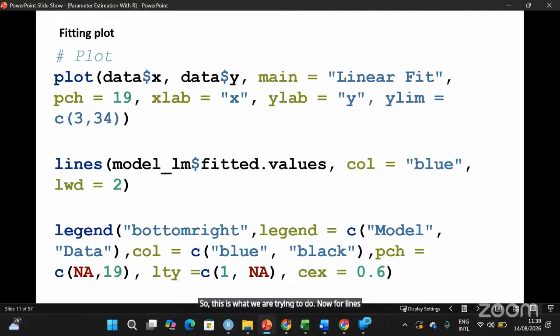Now for lines, what do you observe in the second line of code compared to the first one? Look at all the ingredients of the first one. It has XLab, Y label, Y lim, and all that. But for lines, we don't have it. Why? Who answered that question for us? Why are we not having XLab? Why are we not specifying it?